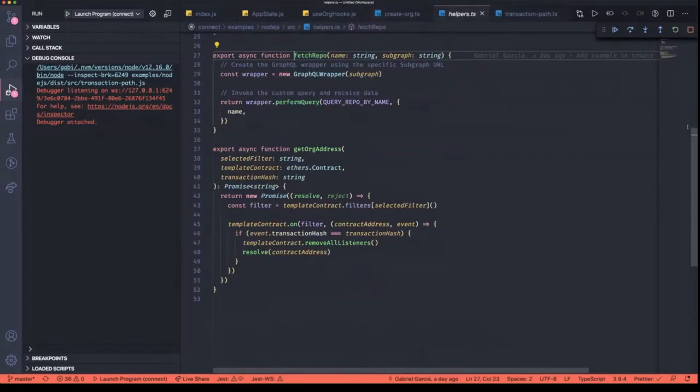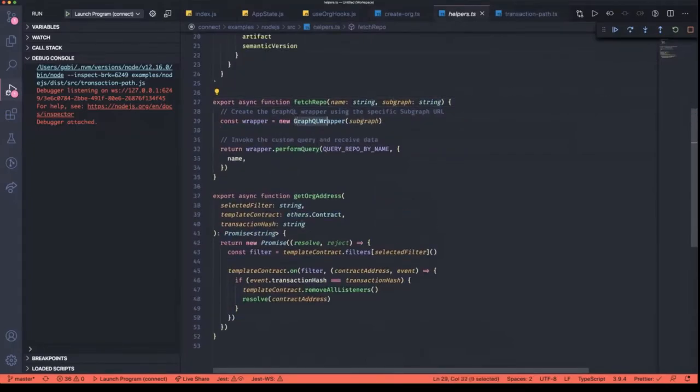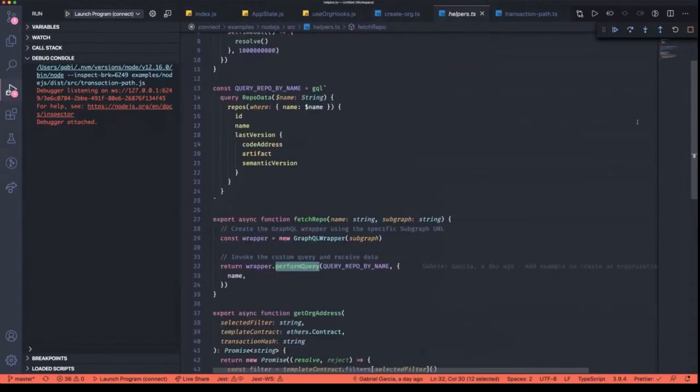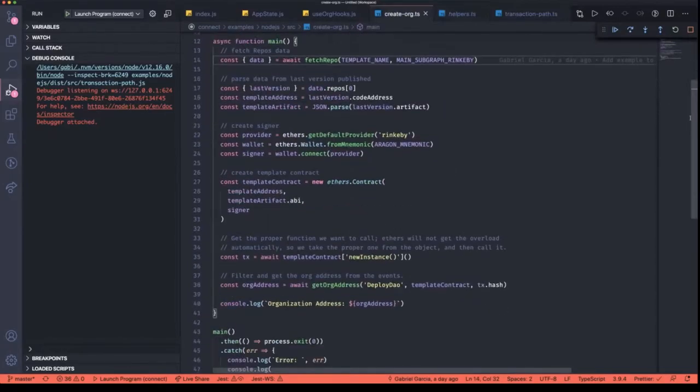created. And for example, here what we are doing is creating this GraphQL wrapper with the graph that we have and performing a really custom query. And this is something that you can create to fetch more specific data from the subgraph that we create. So for example, here what I'm telling the subgraph is I want the repo information where the name of the repo is this one. So once we have that information, we can explore it and get the information we want. In this case, we would like to have the template address that was deployed and the template ABI.